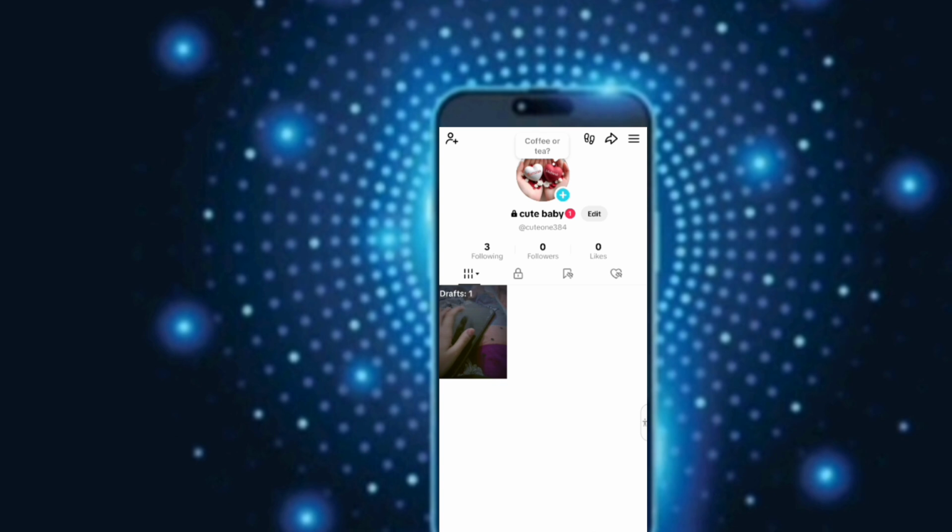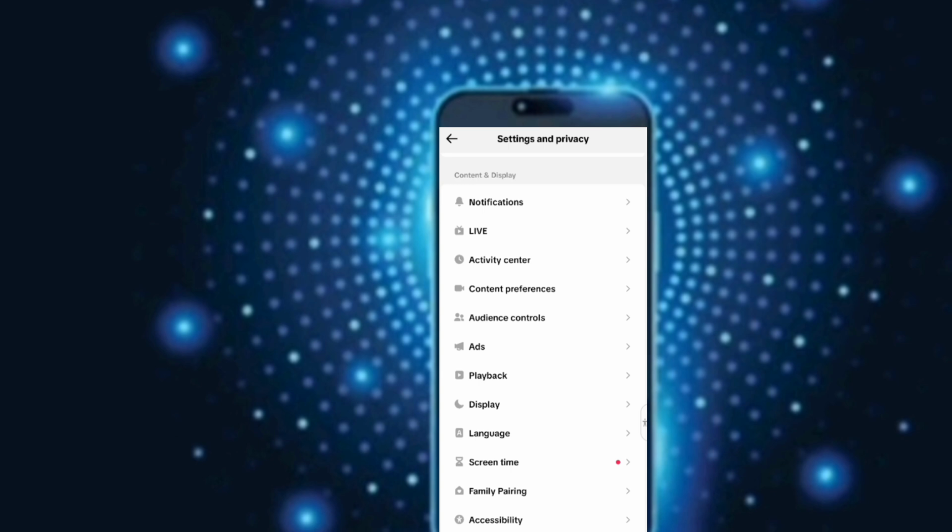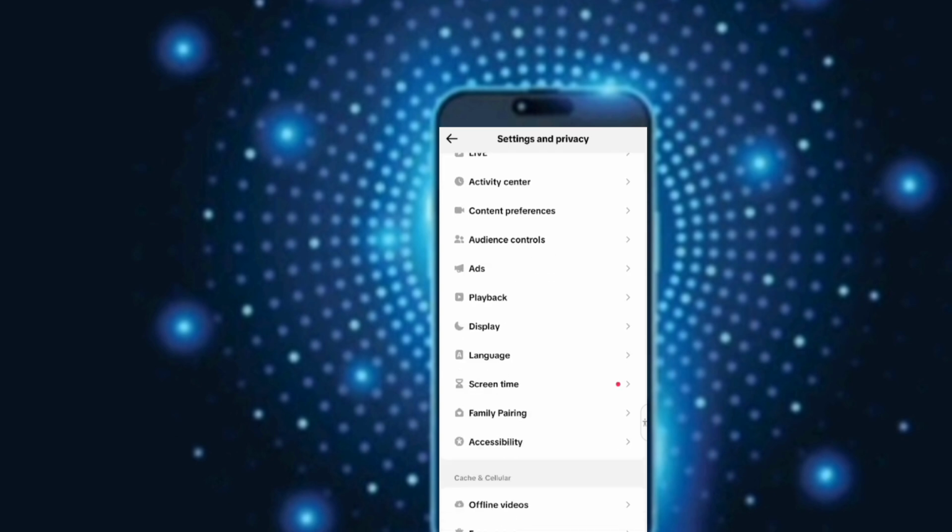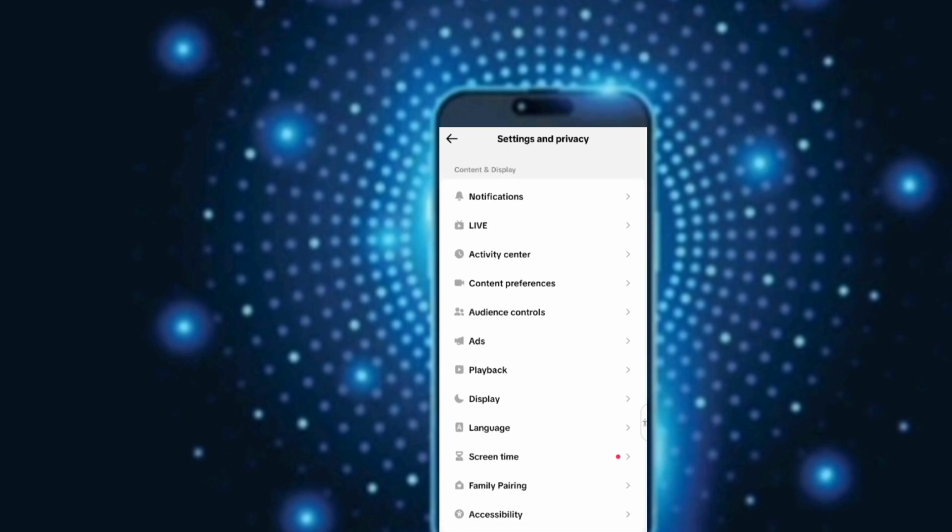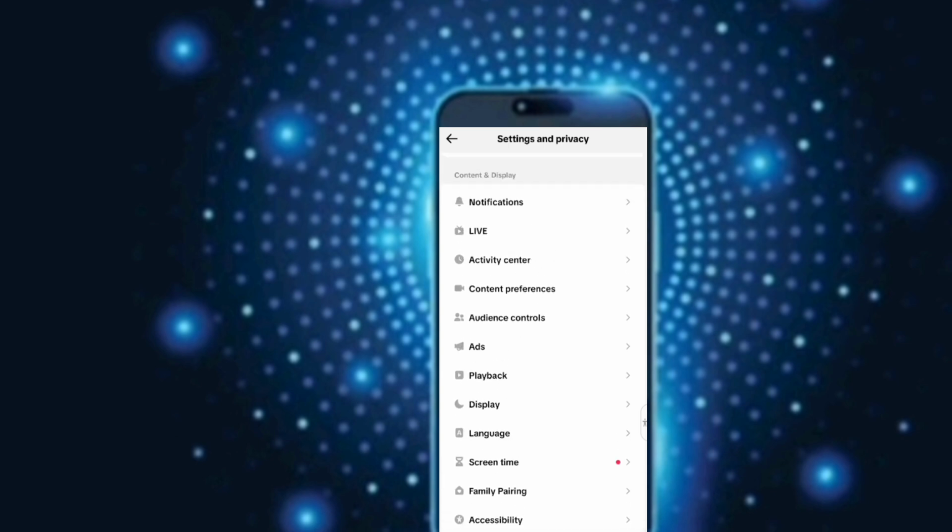On your profile page, look at the top right corner and you will see three horizontal lines. Tap on them. This will open your settings and privacy menu. Here you will find a lot of different options, but we are looking for display. If you don't see it right away, just scroll up or down a bit and you will find it easily.